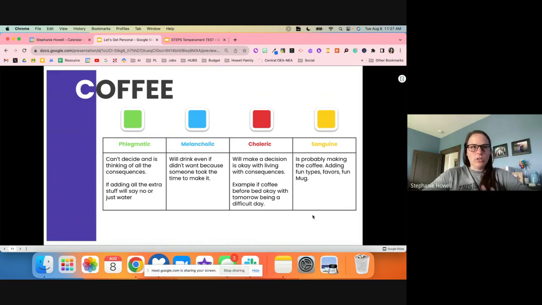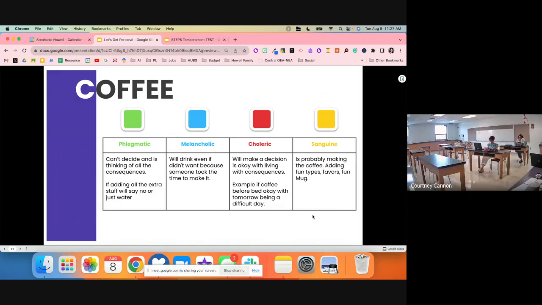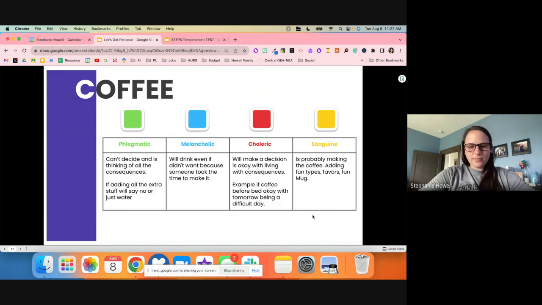Typically when they have all of these options, they're just going to be like, I just want water. Like, I don't even want coffee because I'm just so overwhelmed by all the choices. Your blues, they will drink it even if they didn't want the coffee, because they want someone that took the time to make it or bring it to them to feel appreciated. So even if they don't want it, they might still just take it.